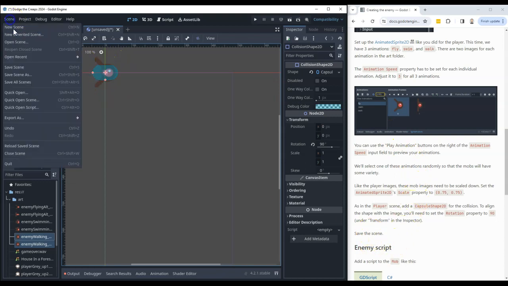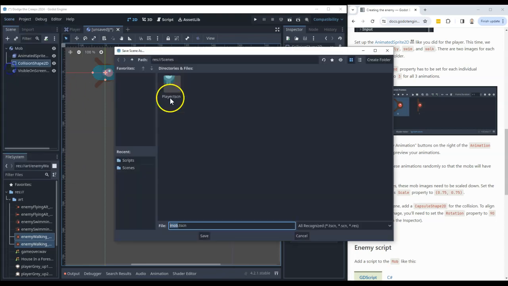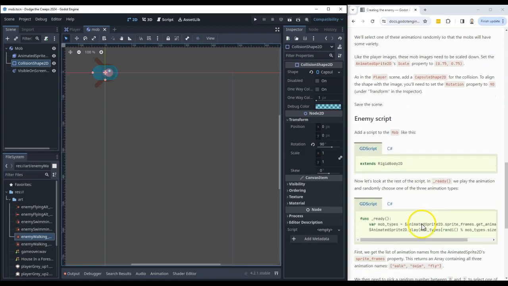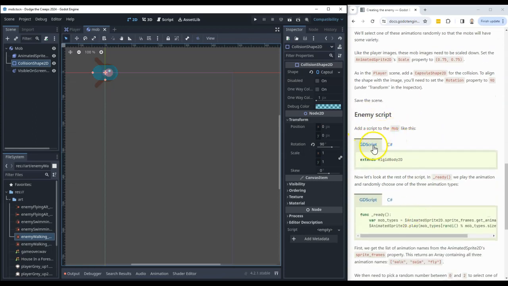So let's make sure that scene is saved. So save scenes. And again, like before, I'm saving it in a scene folder and I'm pressing save. I'm just going to keep it called mob. That is fine. We're now ready to add a script to this enemy.